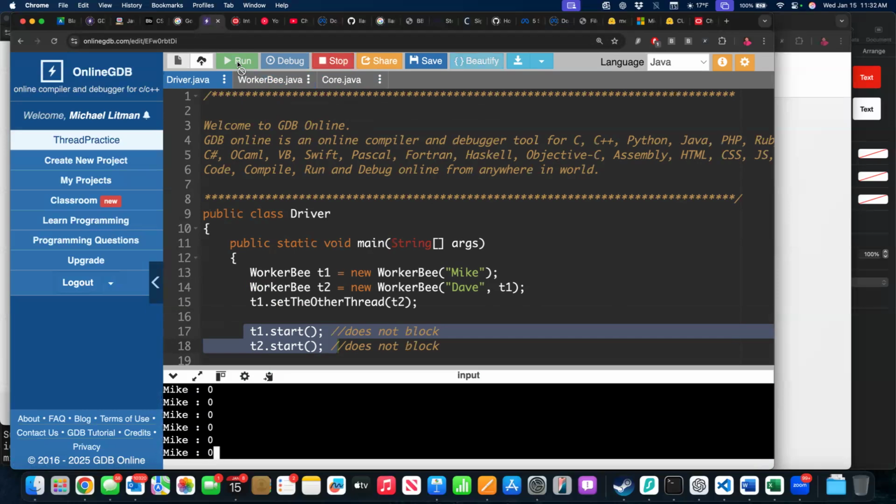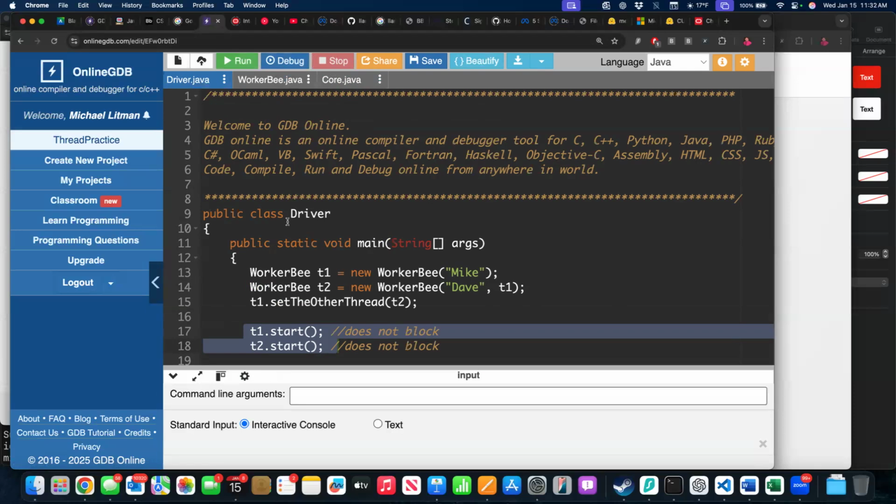All right, well now, what if I want each of these threads to print the current version of count and then modify count? Go ahead.